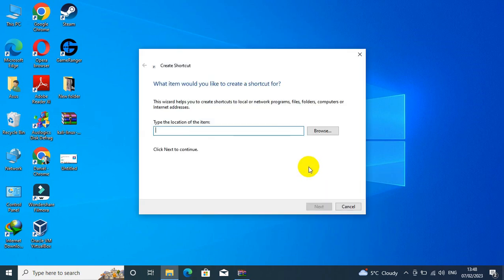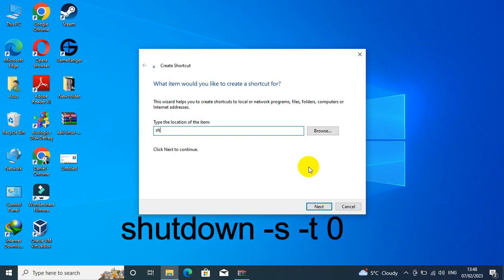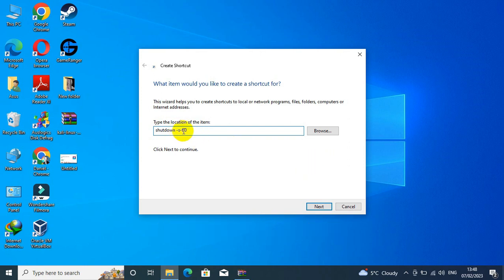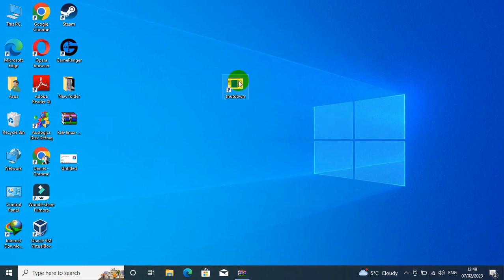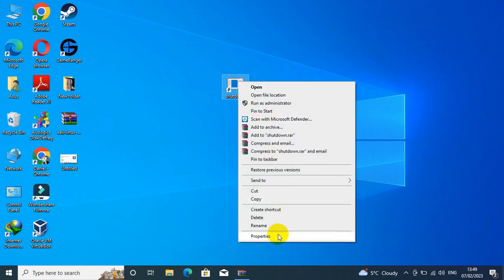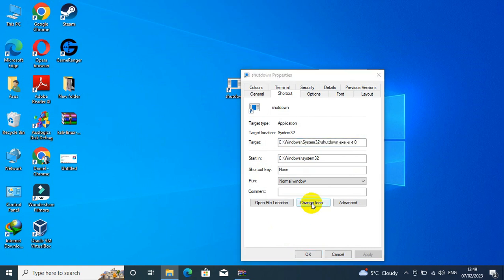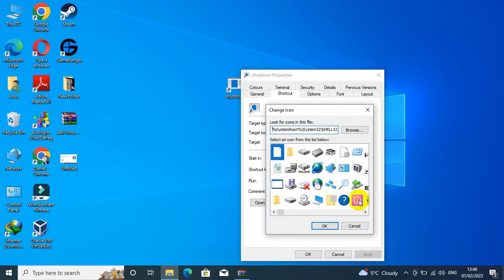Create a shortcut, and type in this text box something like code, let me say shutdown, space, dash s, space, dash t, space 0. So that's it. If you double click on this shortcut, it will shut down your computer. So you can change it this way.